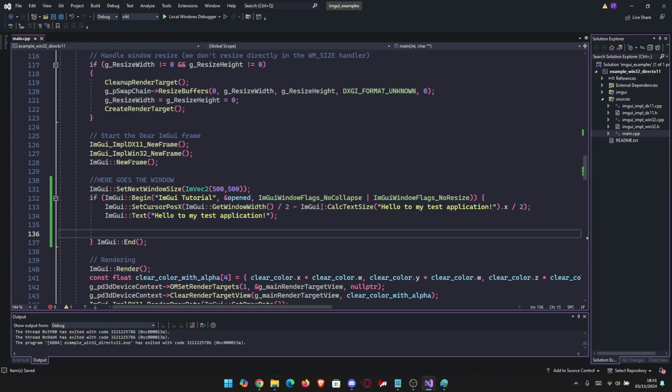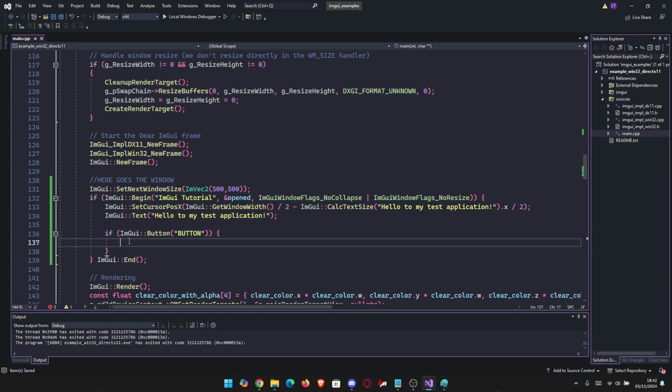Anyways, the second most important thing in ImGui after text is a button. You need a button. You always press some buttons in an application, and this is very easy. You will do if ImGui button, and I'll explain how this works in a second. You type as an argument the name you want for the button. If you want the button to have no name, you can just type hashtag to give it an ID. I'll say the name of the button be button, and inside the brackets of the if statement, everything you write here will execute when you press the button.